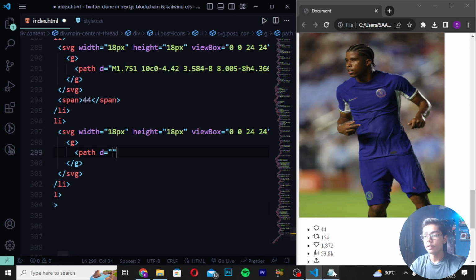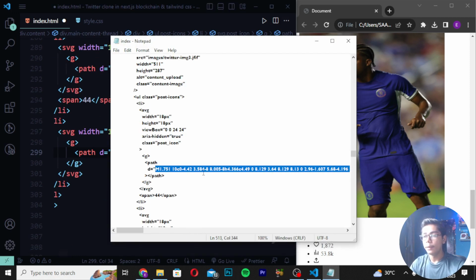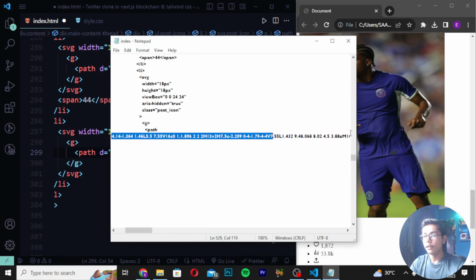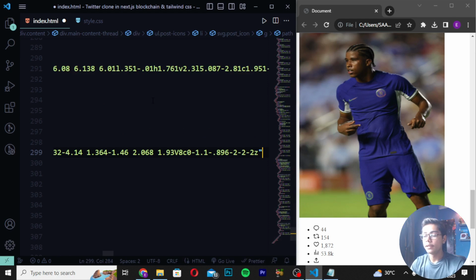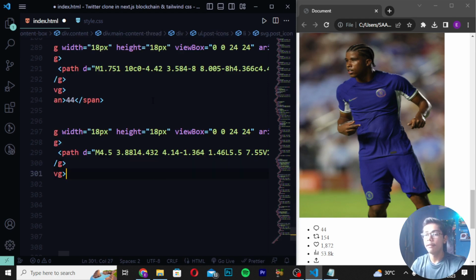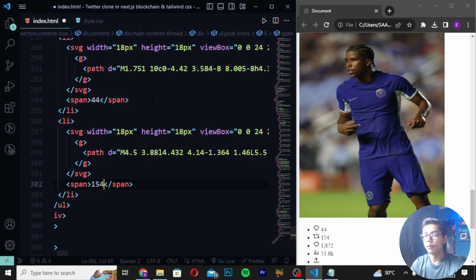And then when you've written this, you have to move here, and then I will move down, and then you have to copy this M41 here. Then you have to just do like this, copy. Then you have to paste it here, close this tag here, and then I will move down and create a span 154 like this.